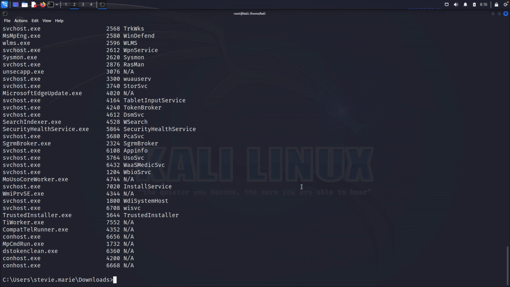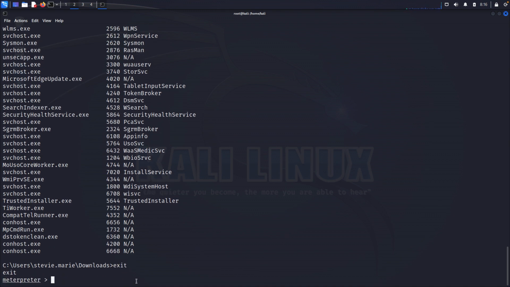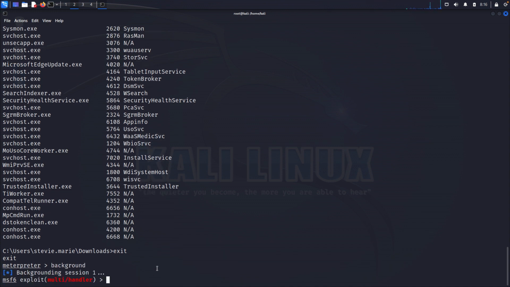So let's exit this shell, just by typing exit and then hit enter. And we will need to put our Meterpreter session in the background by running background. Okay. Remember the session number. We were working on session number 1. We will use that in future steps.